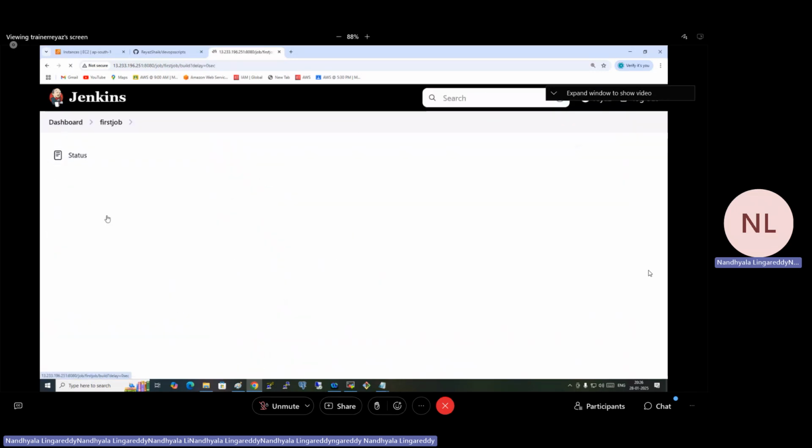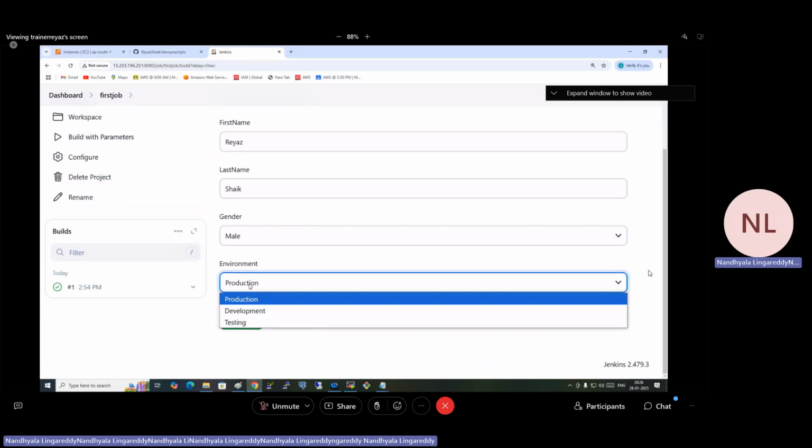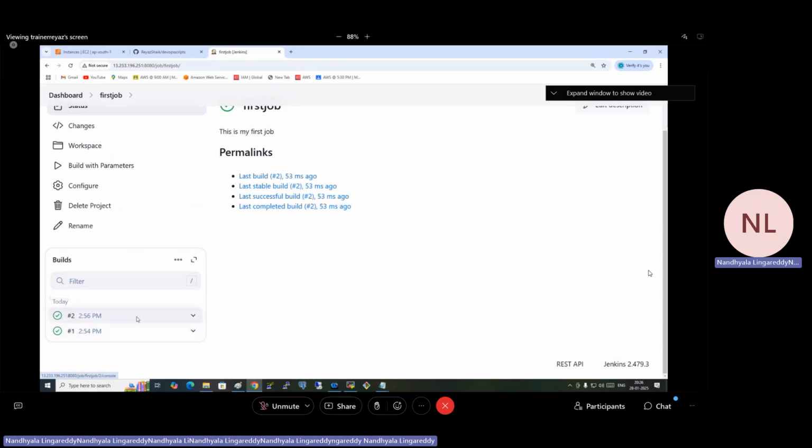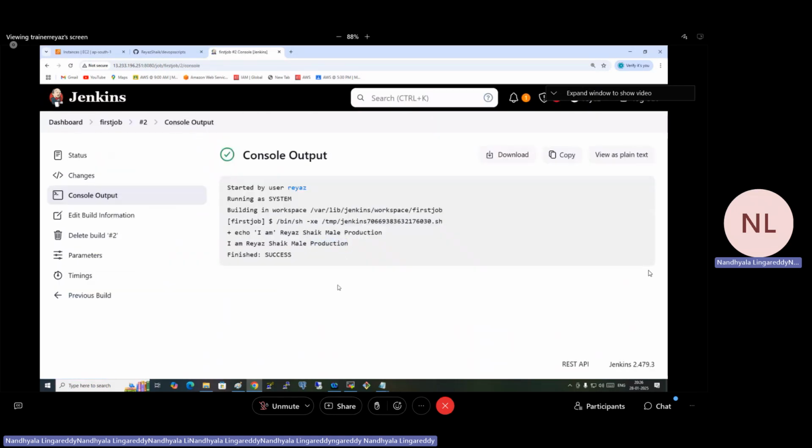Save, and then build with parameters. Riaz Sheikh, male, production environment. Click on build. Go here, and do you see? Understood? Now you have understood how to pass a variable inside the build, using the option: this project is parameterized. Is it clear?